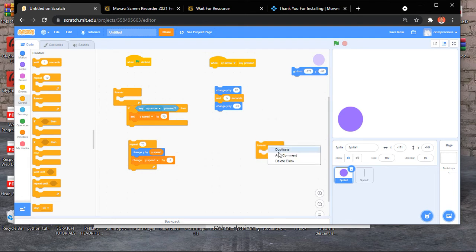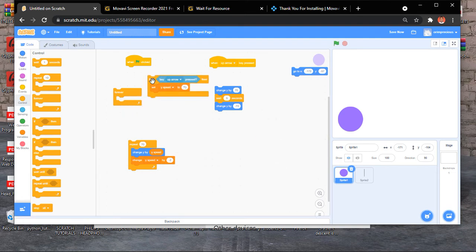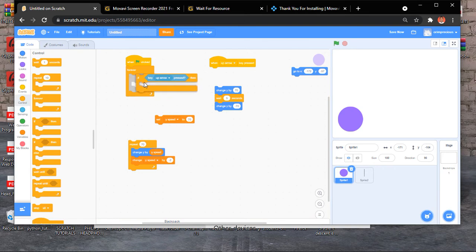So now let's delete this block, this code. Let me dissect it as I've explained it to you. So we just drag in our if statement. Now if our arrow key is pressed, and don't forget, whenever you have an if statement there must be a forever block. That is compulsory, so just put it in your forever block. Let's just get that out of the way already.